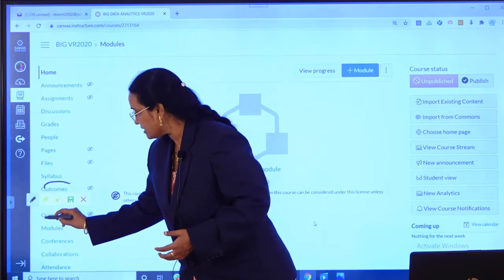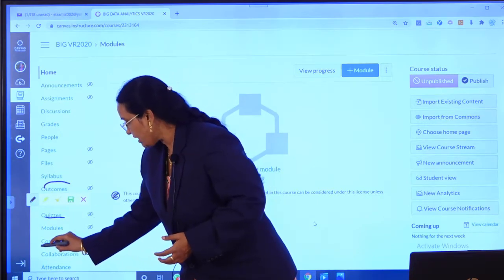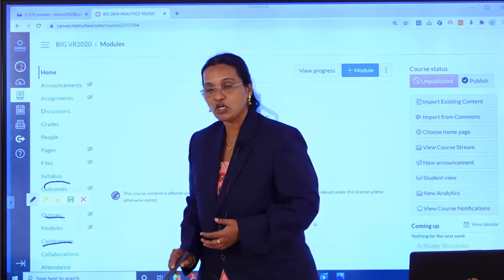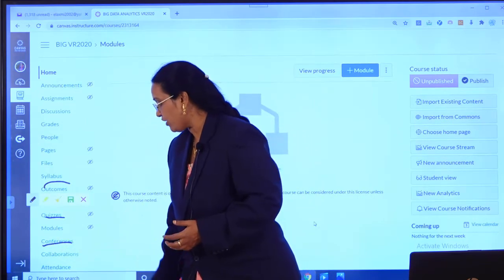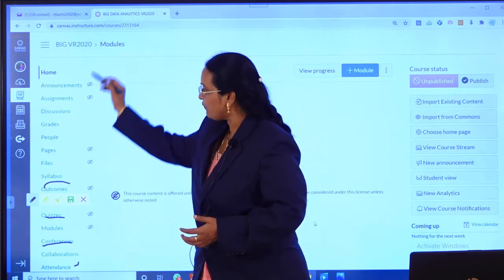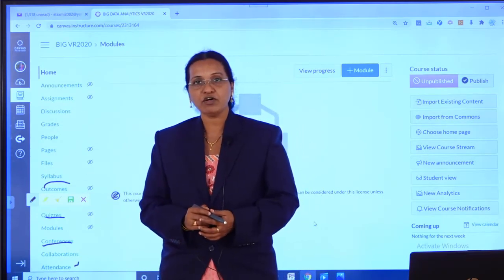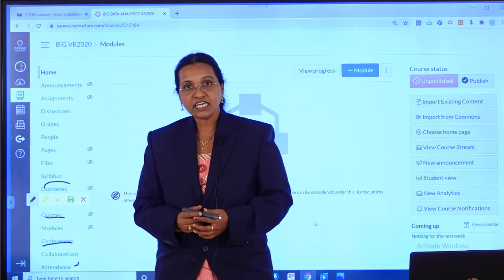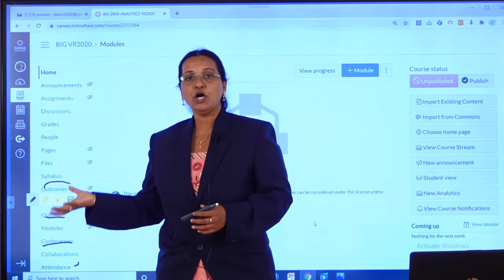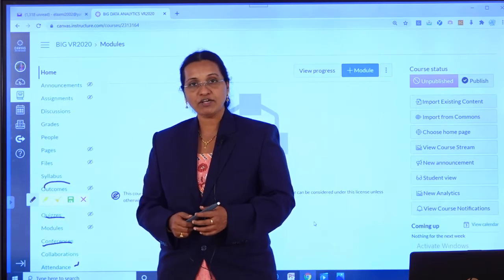You can even organize the quizzes and the conferences. As I told you, without using Zoom or WebEx and all, you can make use of conferences also. You can make a note of attendance also. So these are the facilities provided by Canvas Instructure. As a teacher, we can make use of all these options to provide a better service to the students.